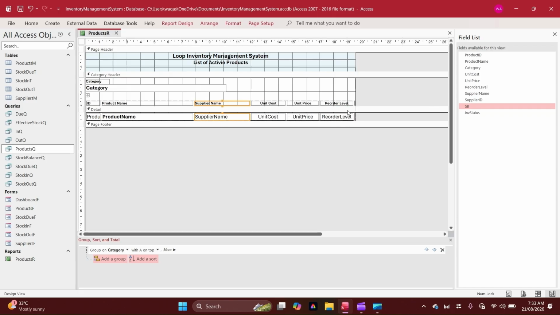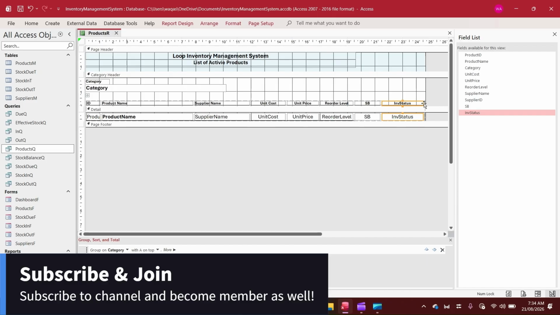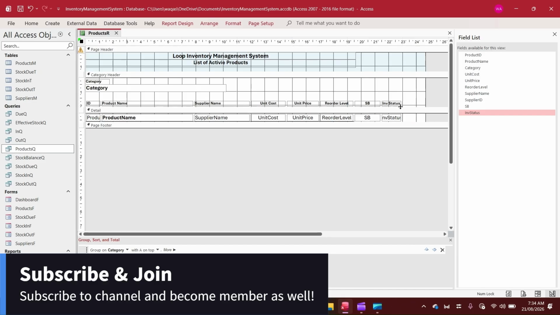Maybe I will rearrange. The reason is that I want to have the stock balance and inventory status right next to the reorder level. So visually, we can see it definitely as well. So let's drag and drop, and let's make it a little bit less wide. And then we will drag and drop the status. Awesome. So we have the two columns with the status and the stock balance as well.